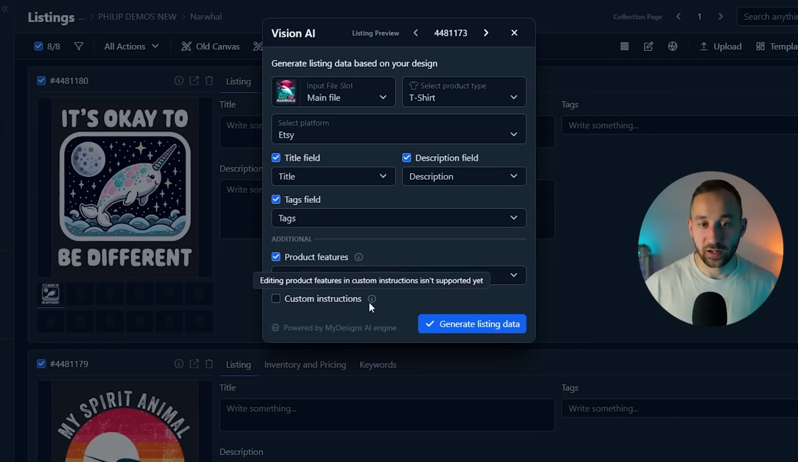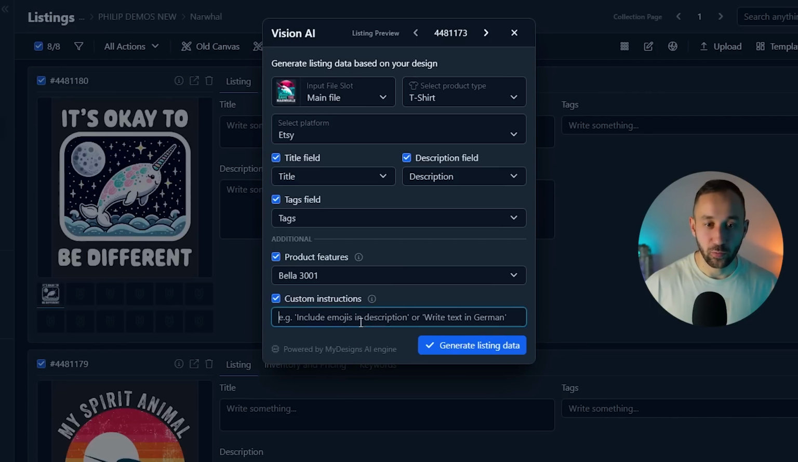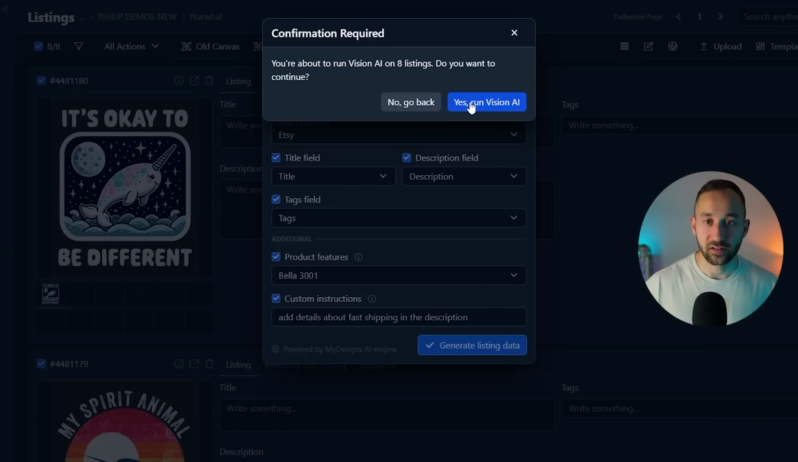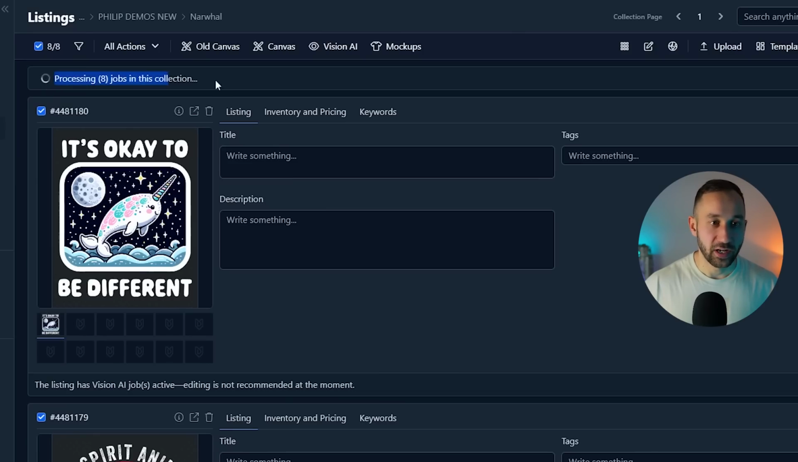We can also provide custom instructions if you want to add something like details about fast shipping in the description, for example. This is a bit like a prompt bar with AI. So now we can click generate listing data and yes, run Vision AI. The job has been added to the queue.